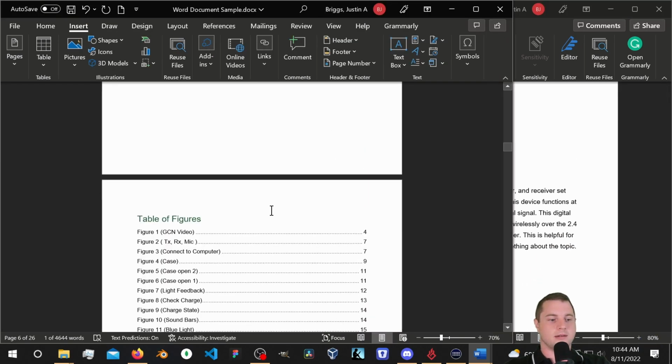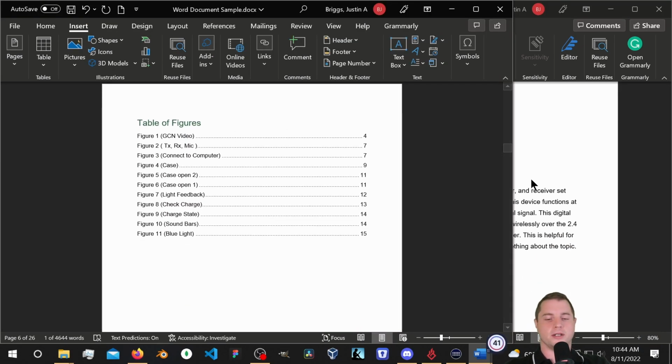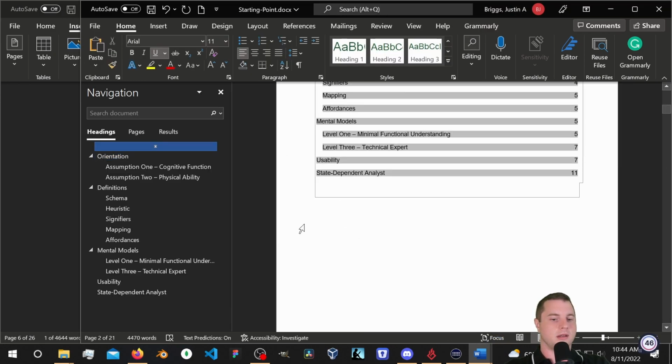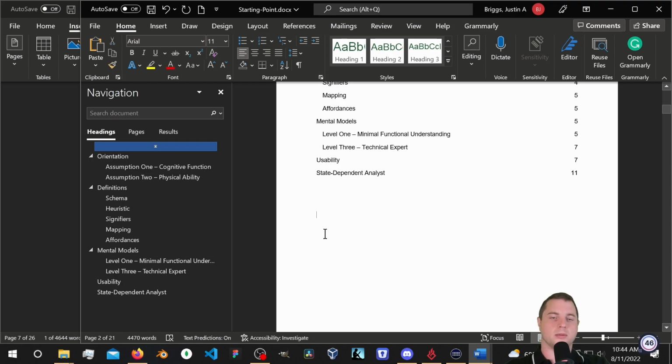So with that said, let's come back over here. Table of figures. Let's go ahead and address that now. What a table of figures does, this is more helpful in research papers, but you're still going to need to know it for this just because it's part of the curriculum.